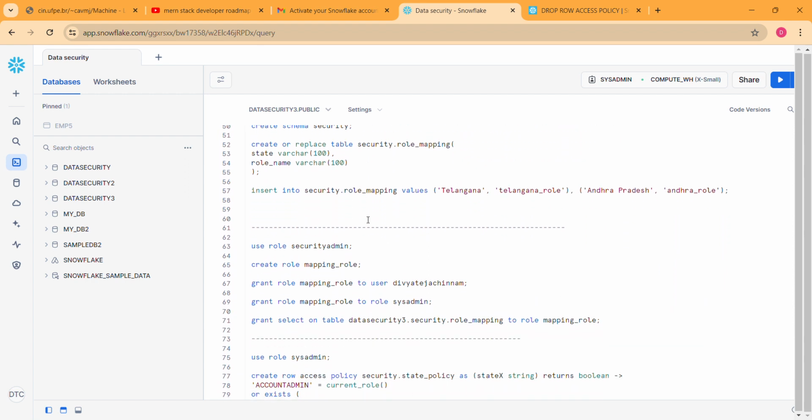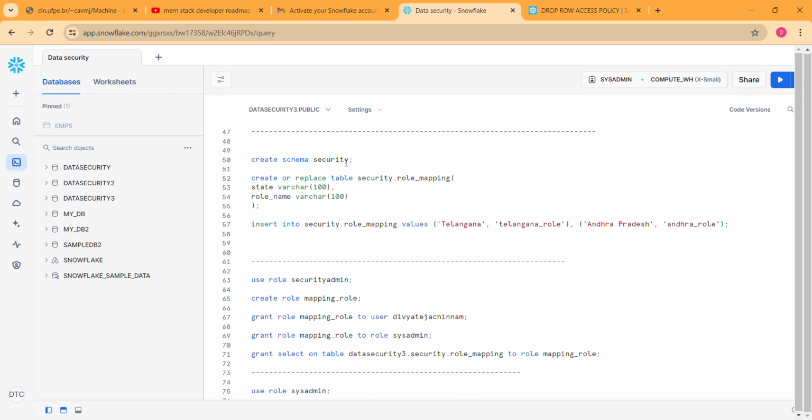In row level security, the most important part is role mapping. I'm creating the role mapping in a different schema called security, so that I can store all the data regarding security in one schema. In it, I'm creating a role mapping where the columns are only state and role name. I want to filter the data based on the state with the role names.